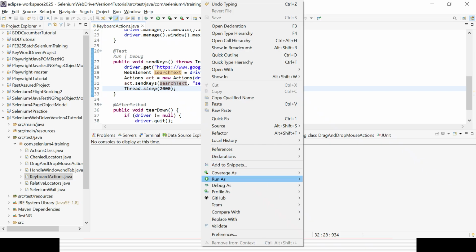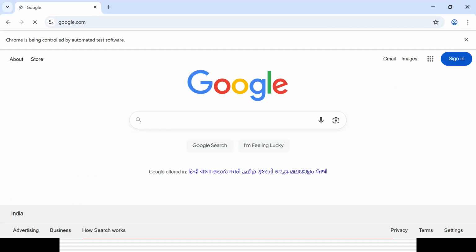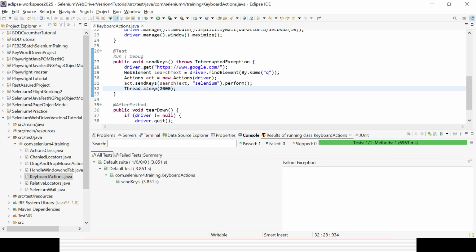After that browser will be closed, because we are using after method where we are quitting the driver. So opening the Google page, it is entering Selenium, you could see it is happening, and it is closing the browser. Now what we can do, whatever Selenium we are entering, we can type in lowercase. Okay, but we want to make it everything caps. So what we can do, we can hold the shift key and convert the text to uppercase.